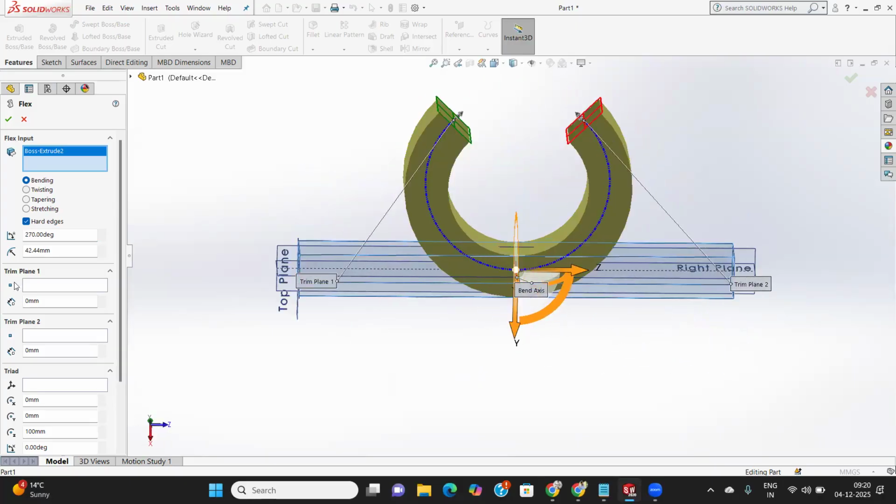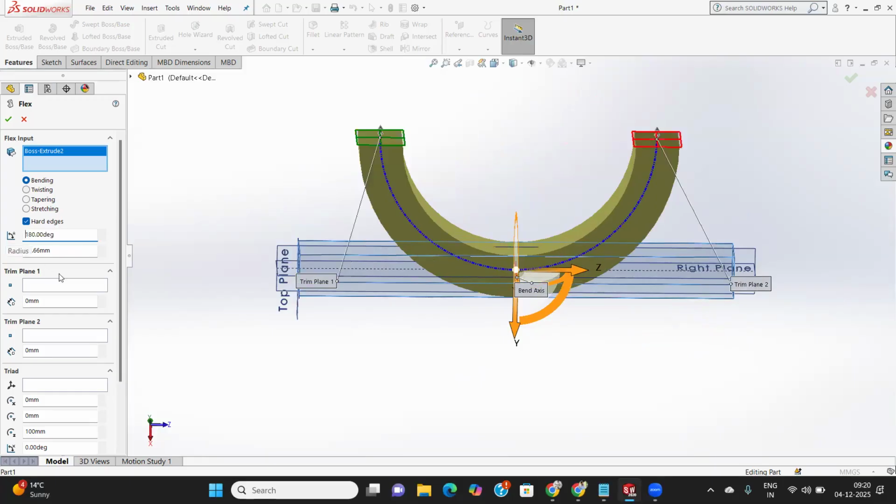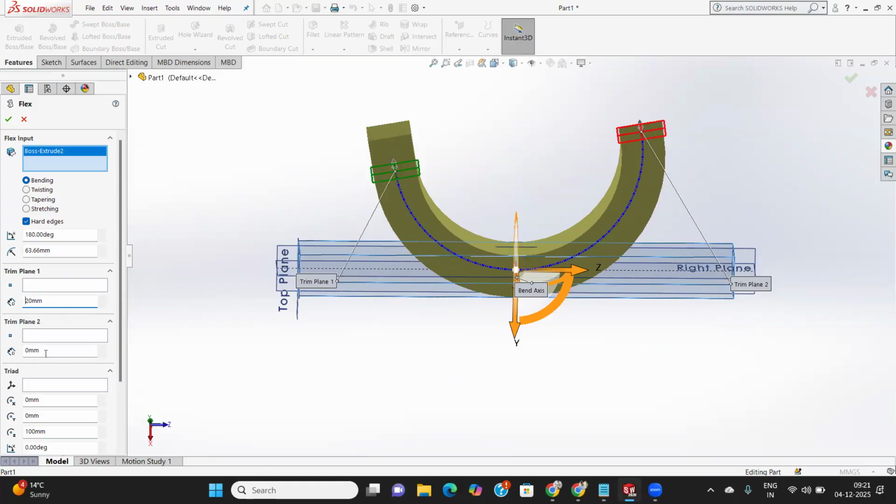In this case, we have other ones. I just write a 180. And then one thing also, I just use a trim plan. Trim plan, we have two plans, 1 and 2. And then I write here the 20 mm is trim, and then here also in the trim plan 2, I write here the 20 mm.